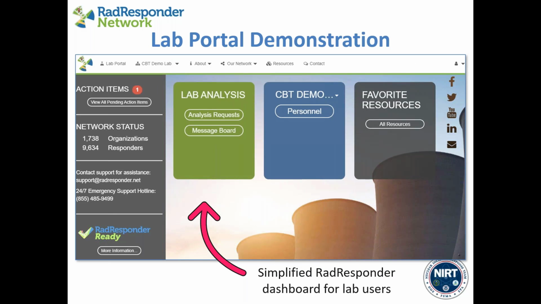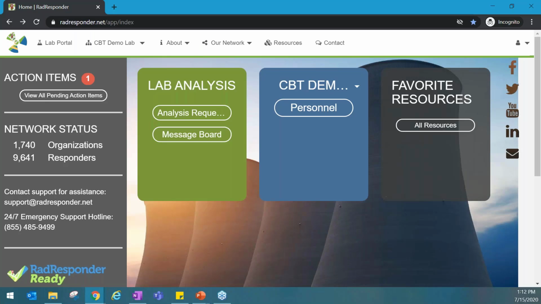So we're going to go in now and show you guys how the lab portal looks and how it functions. Remember, in part one, we created our analysis request form and we sent it to our test lab called CBT Demo Lab. As Christine goes in here and shows you guys, you're going to see the RadResponder site looks a little different, a little cleaner, with fewer things to click on. That's because we're logging in as if we were a lab account and we only had a lab access organizational account in RadResponder. Great, thank you, Sean.